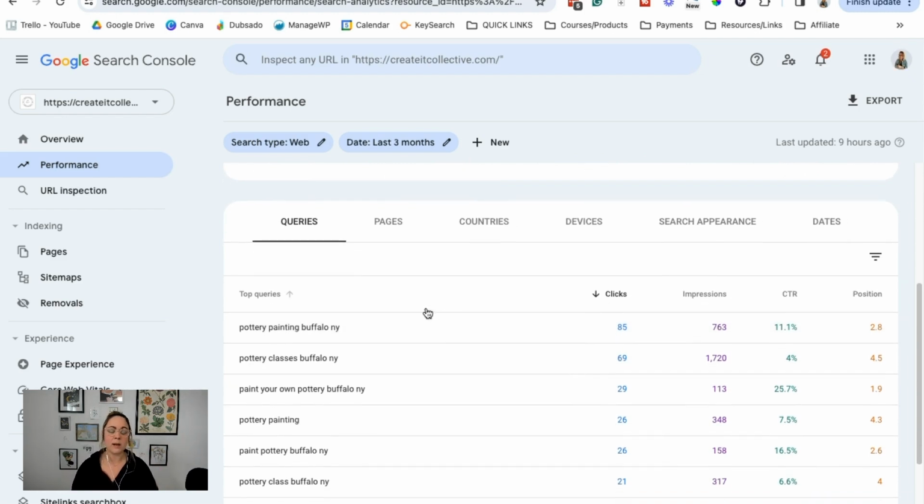Hopefully that makes sense. But basically, when we come down here, we'll see queries. Queries are essentially just keywords. So we can see the keyword here and then the corresponding data on a keyword by keyword basis. Notice that there's a decimal point here, 2.8. There aren't decimal placements in organic search results, but this is an average position of where this website is showing up in Google search for this specific keyword.